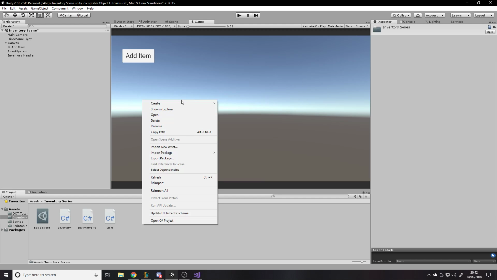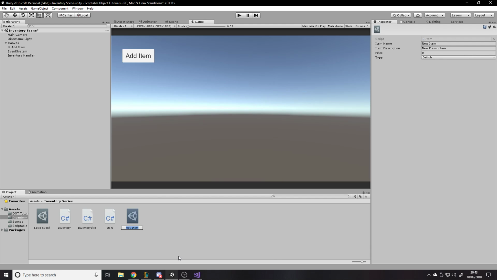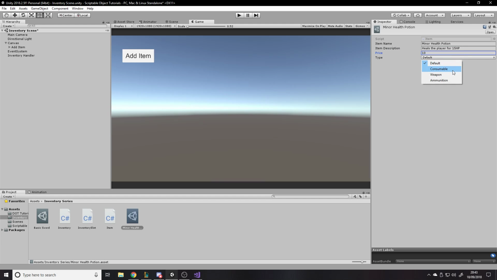Now let's create another kind of item. We'll have a health potion. We'll have a minor health potion, and it heals the player for 15 HP. And the price of the potion will be a lot less, it'll be like 10 gold. And it's a consumable. So there we go, we have our different items like this.